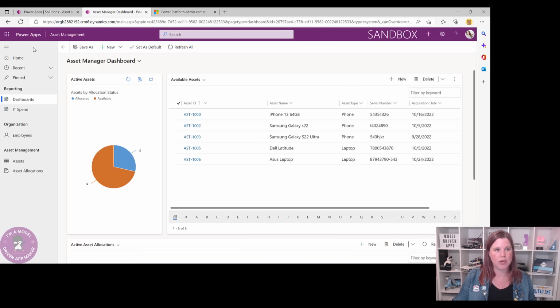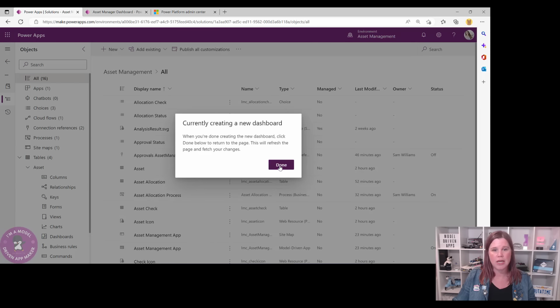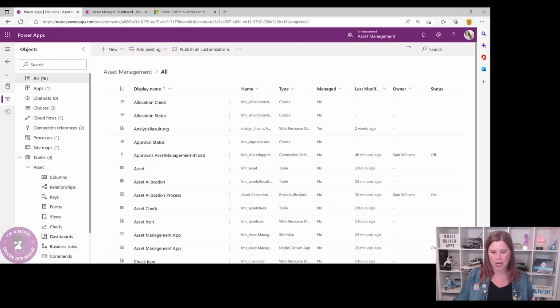Now, once that's done, we can close. Before we go ahead and add that into the app, and go back and change the sitemap navigation to include it, I want to show you how you can bring a Power BI dashboard in here as well, and then we'll add both of them in at the same time.